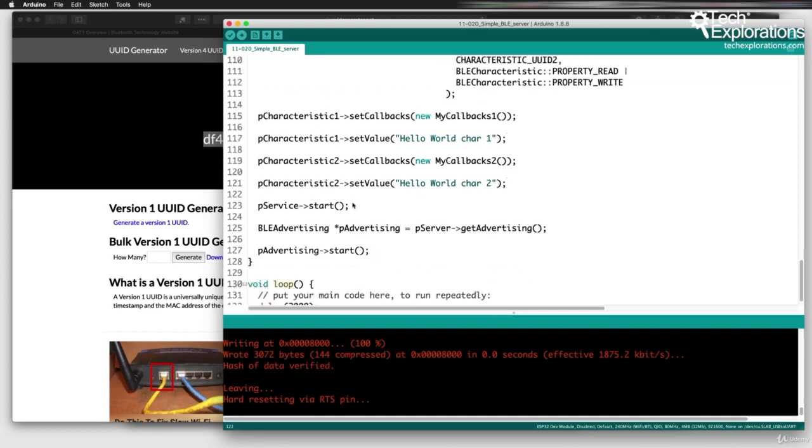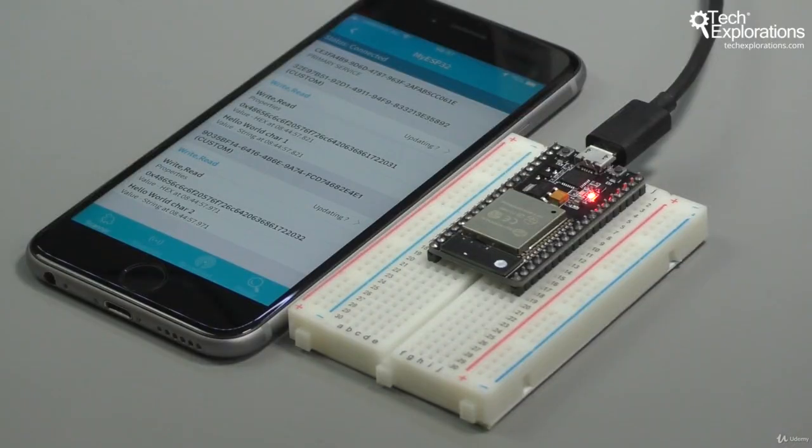So once we have the two characteristics set, we can start the service of which the two characteristics are part. And to make this BLE service discoverable by a client, we need to start the advertising process. So we create an advertising handle, and then we start advertising. So now my ESP32 is starting to advertise, which means to broadcast to its environment that it's ready to receive a connection, or it's ready to connect with a client.